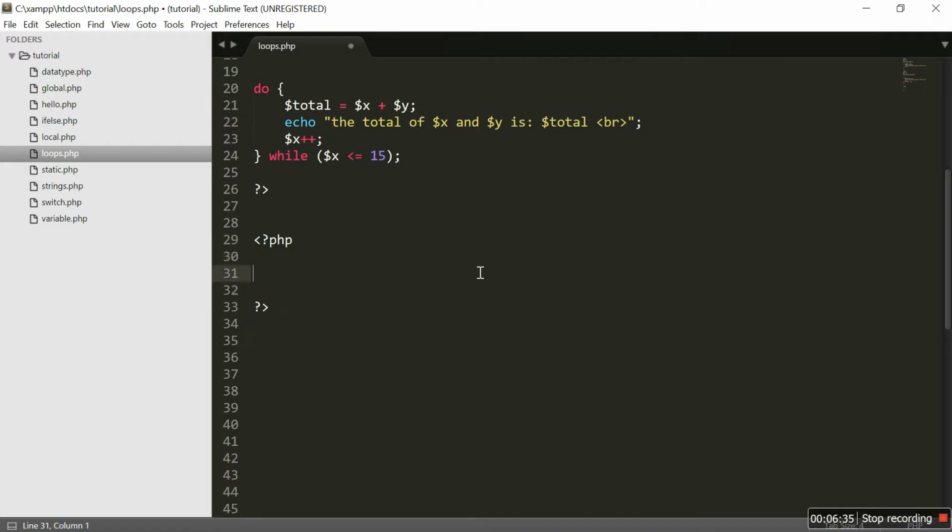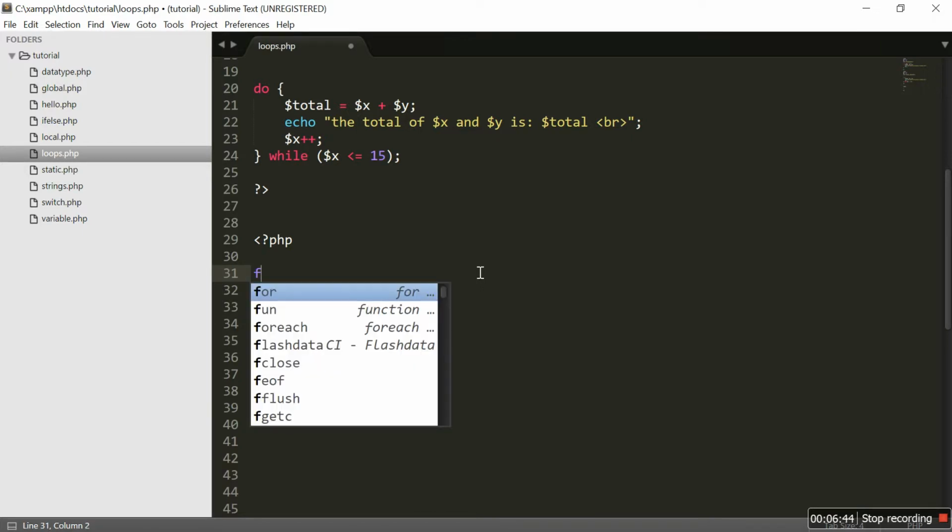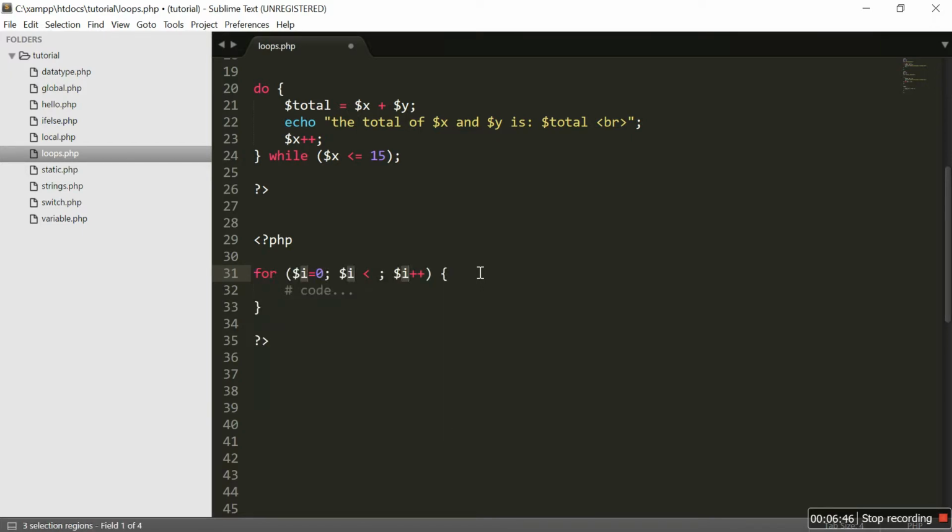So what is a for loop? A for loop is used when you know in advance how many times the script should run. So let's take a look at how it works. This is the syntax of a for loop.